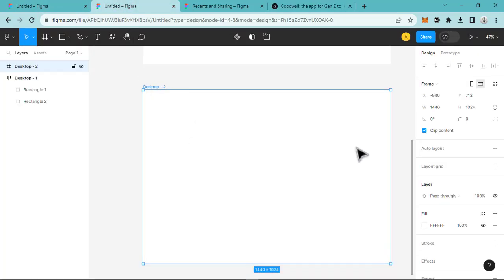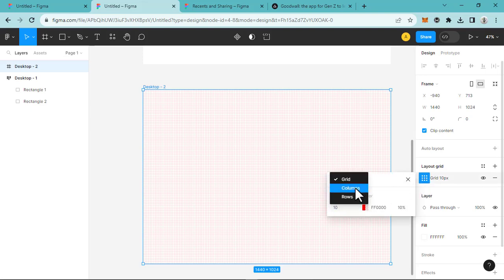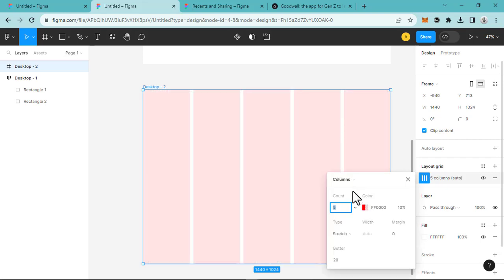So once I've clicked on add layout grid, now I'll click on this place to arrange it to be whether in columns or rows. I'll click on column. Now we have counts, we have what we call counts here.